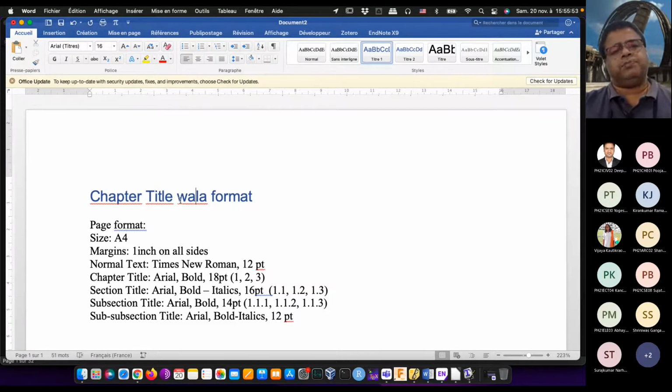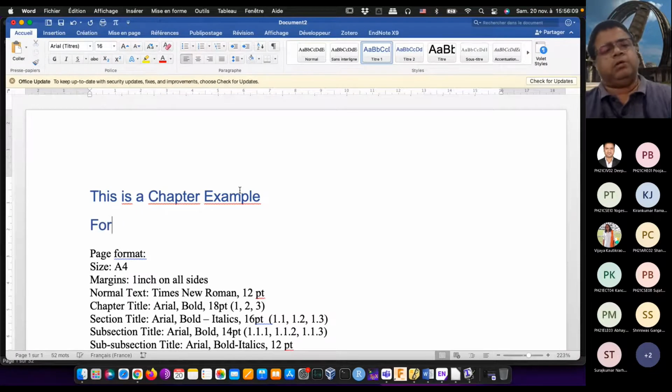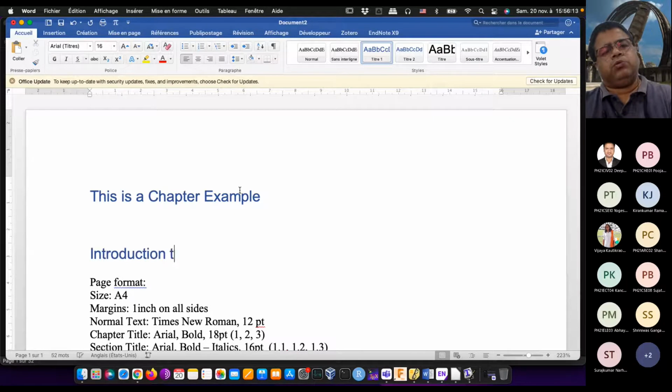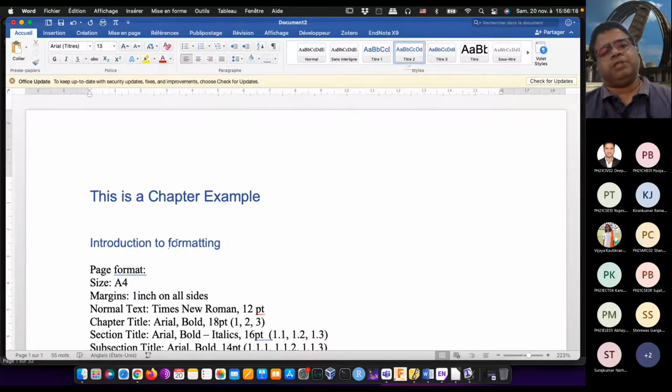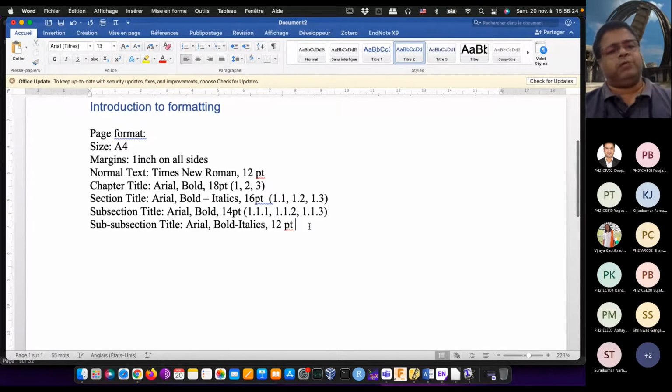I just type: this is a chapter example. So I'm just writing, this is the chapter title, so this is a chapter example, and the formatting. Okay, so: introduction to formatting. So this is the first section. The first section has to be labeled like this. So this is what I want to do.